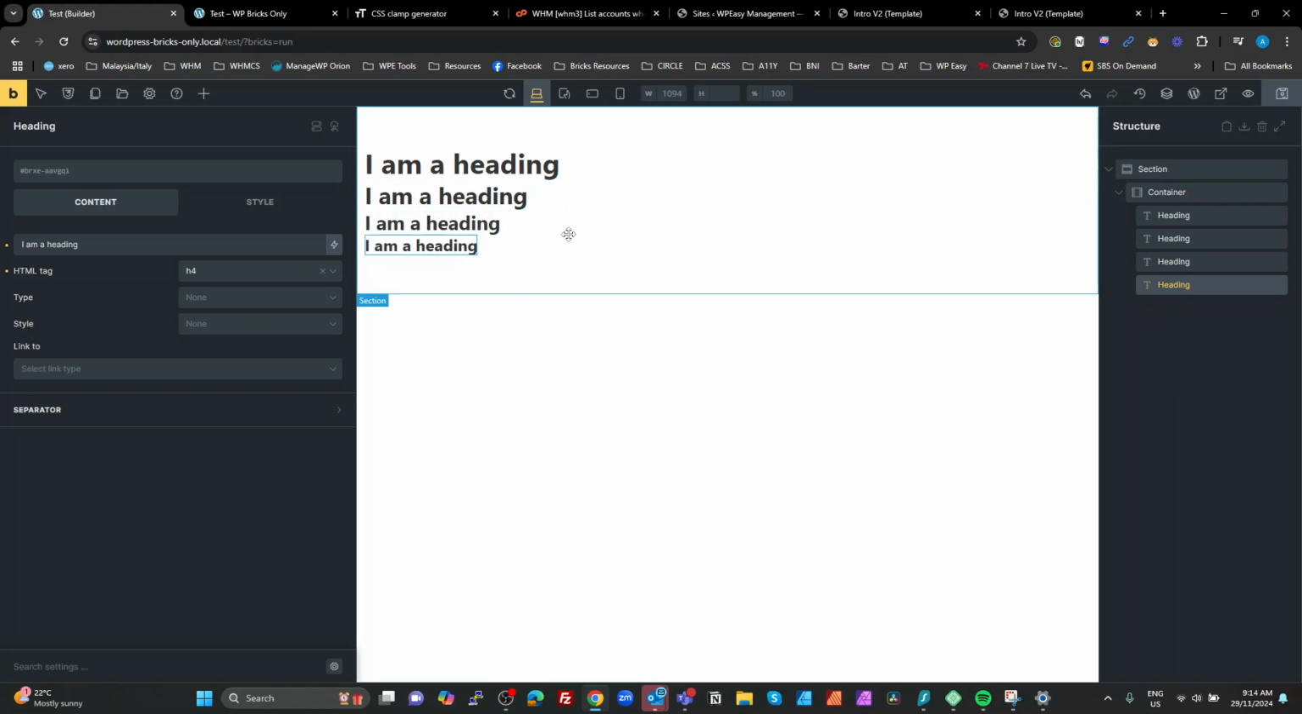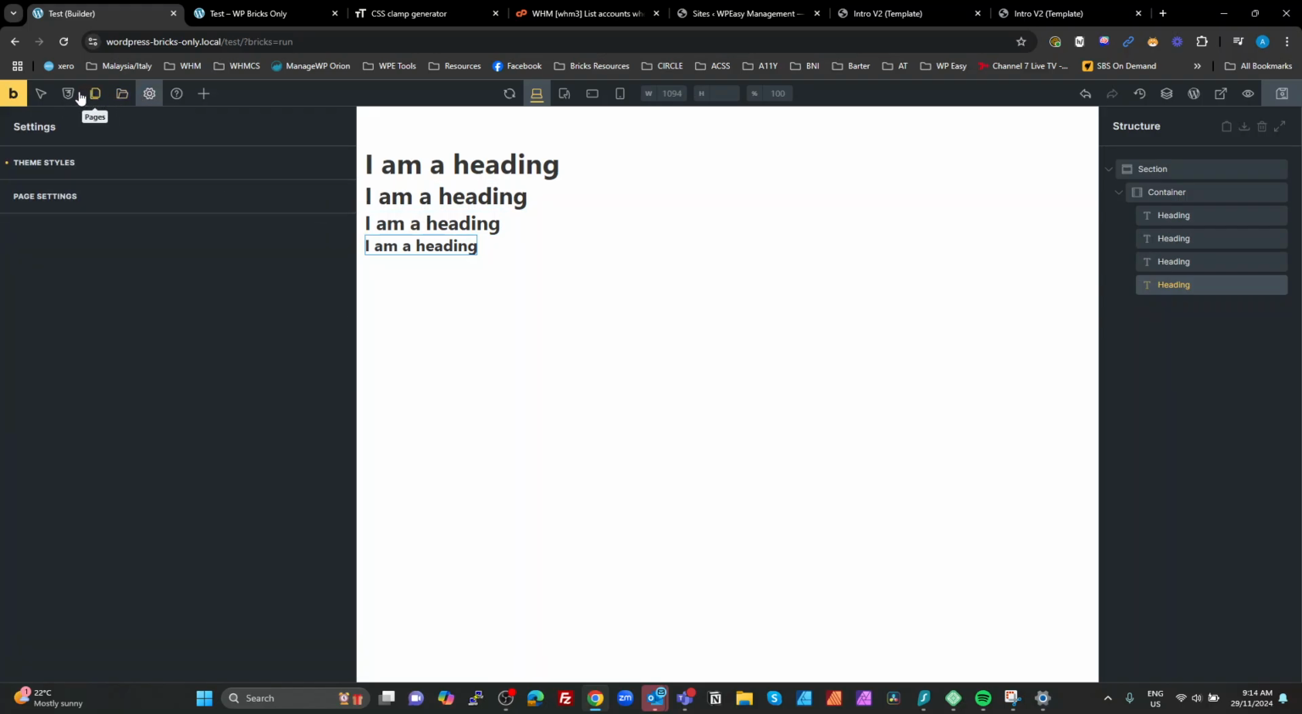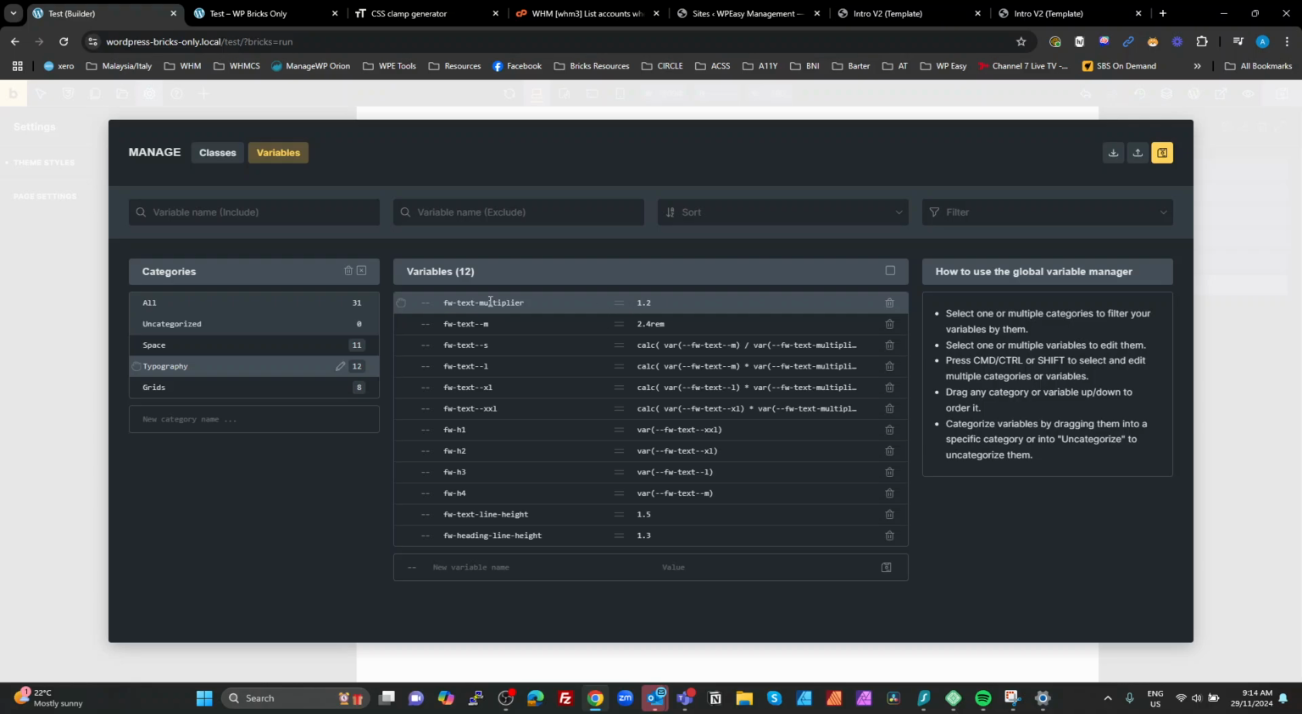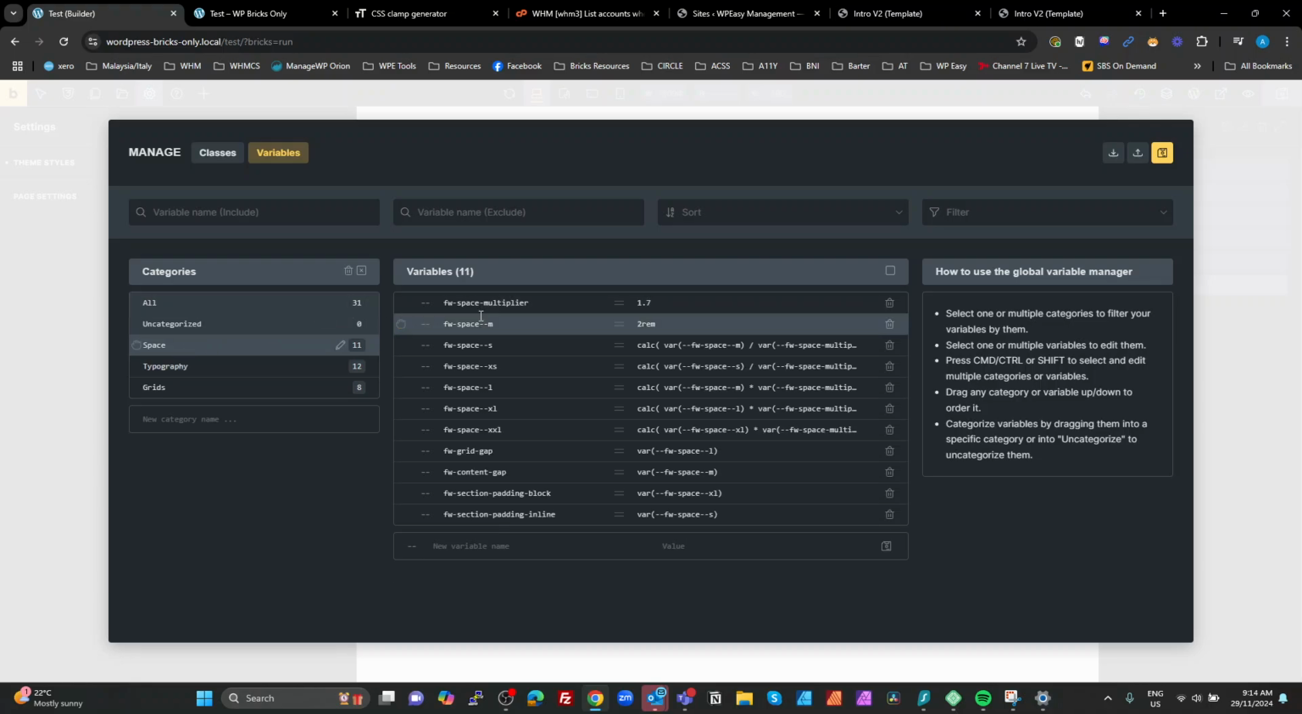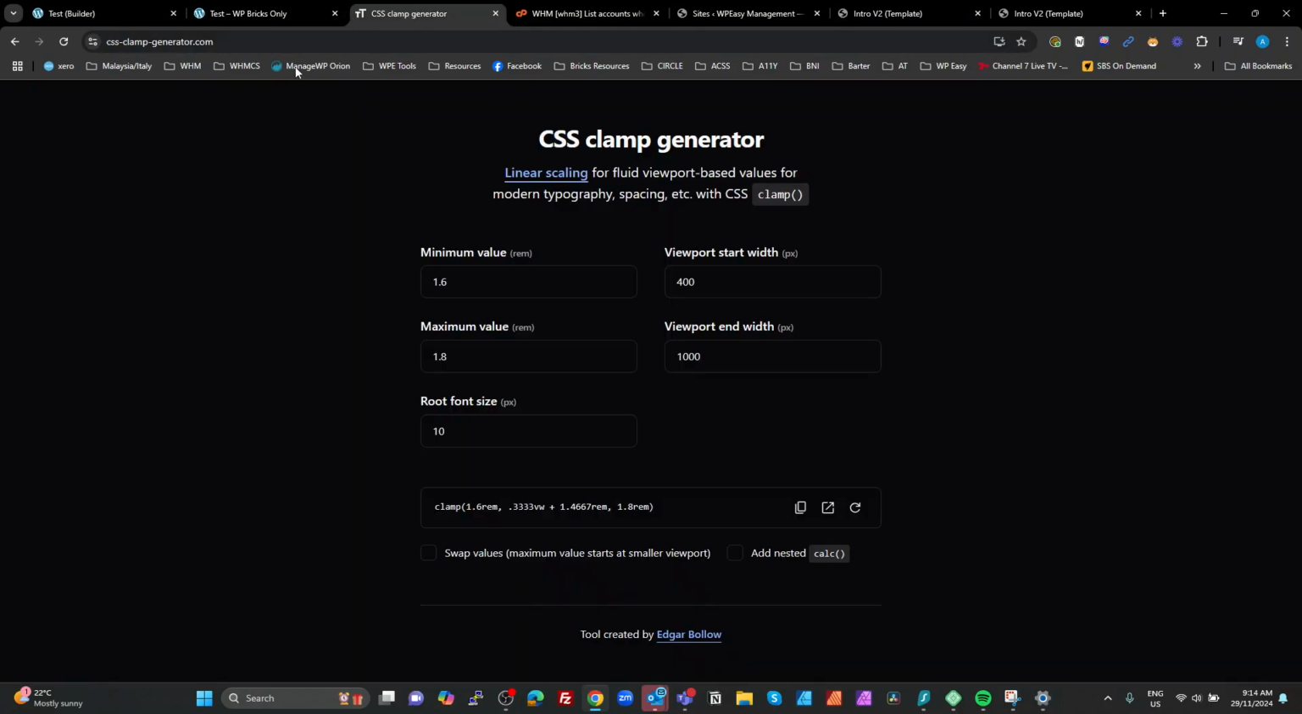Okay, so that is pretty much how you would do this. Now, you can also make this responsive. So we've only done the fixed values. We used our multiply and our text M as being 2.4 rem. In our space, we see our space M as 2 rem. What you can do here is use a calculator. I'm using the CSS calculator here. You can just search for them online.